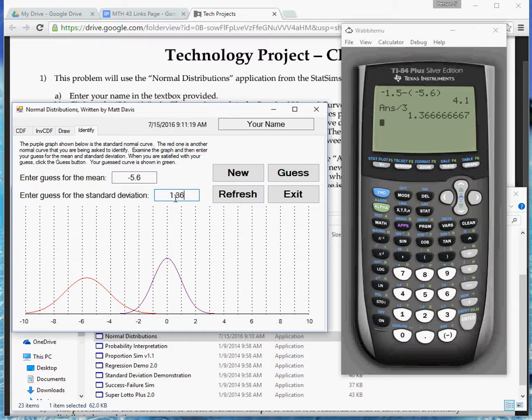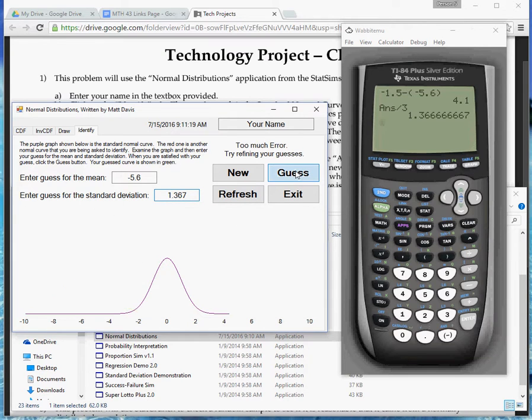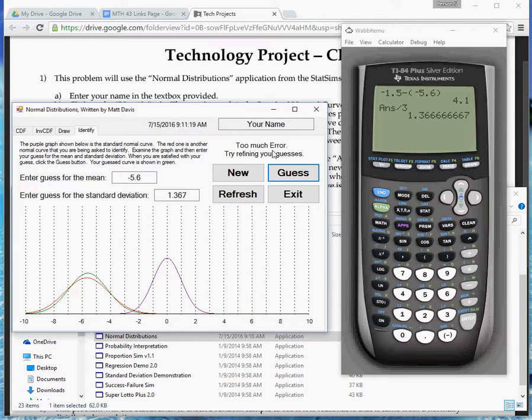I'm going to enter that in, and then I'm going to click guess, and it did tell me too much error, but I have a nice close start right off the bat by using that technique. So my green curve looks like it's maybe a little bit too far to the right, so I'm going to go with -5.7 and see if that's an improvement.